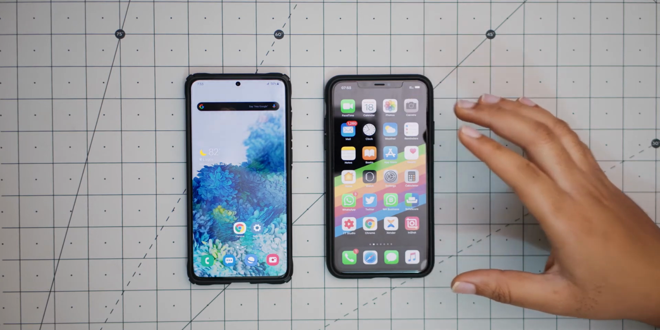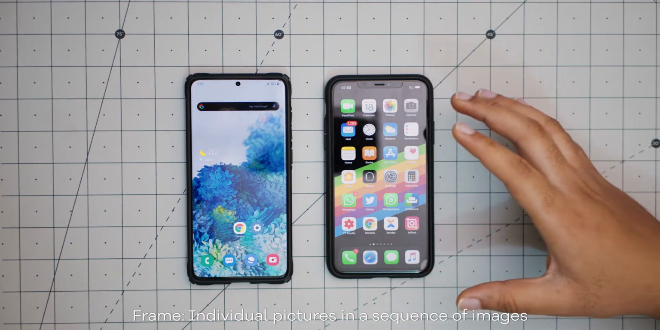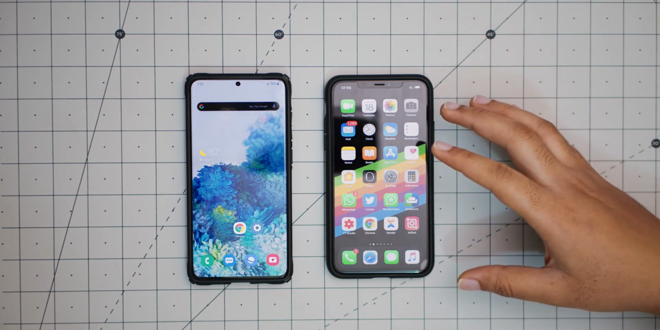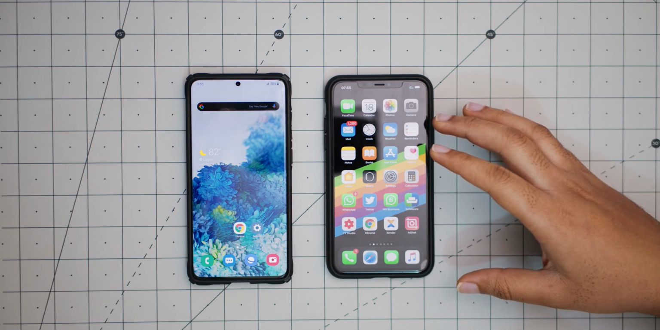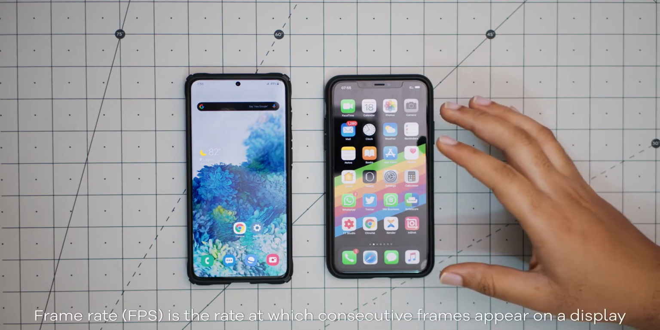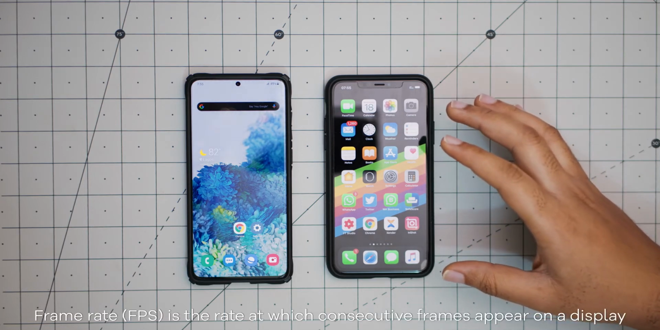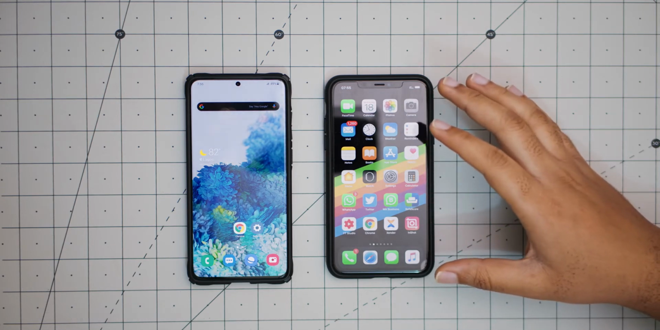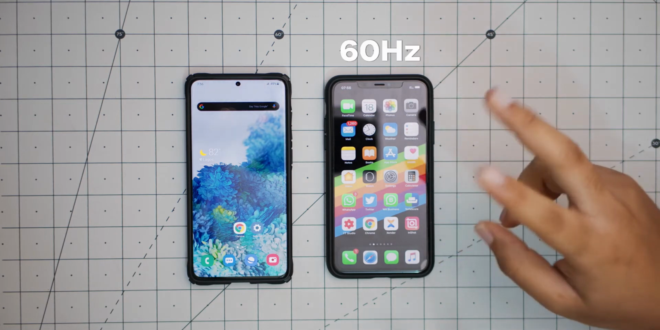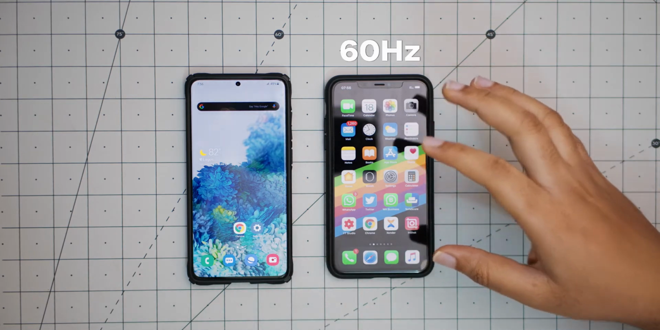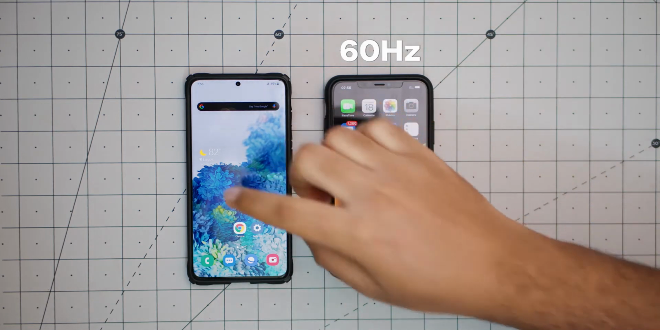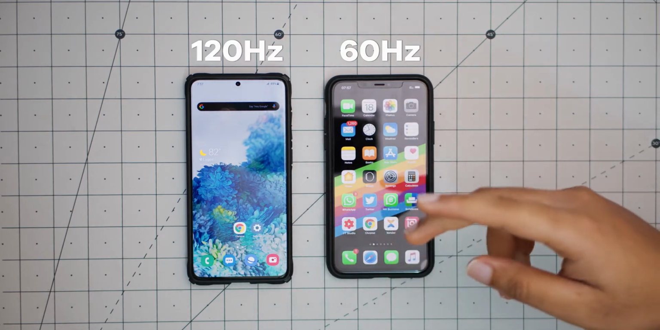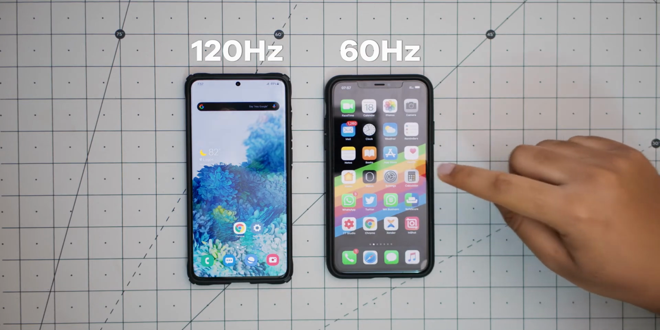So every video contains so many frames, which just means so many pictures put together to form a video. If you take a screenshot of this video right now, that is one frame. That said, when I say 60 frames per second, it means that there are 60 pictures showing on the screen every second, which means that the iPhone 11 Pro Max is capable of displaying 60 pictures every second. However, the Galaxy S20 Plus can do twice of that, which means that the Galaxy S20 Plus display refreshes 2 times more than the iPhone 11 Pro Max.